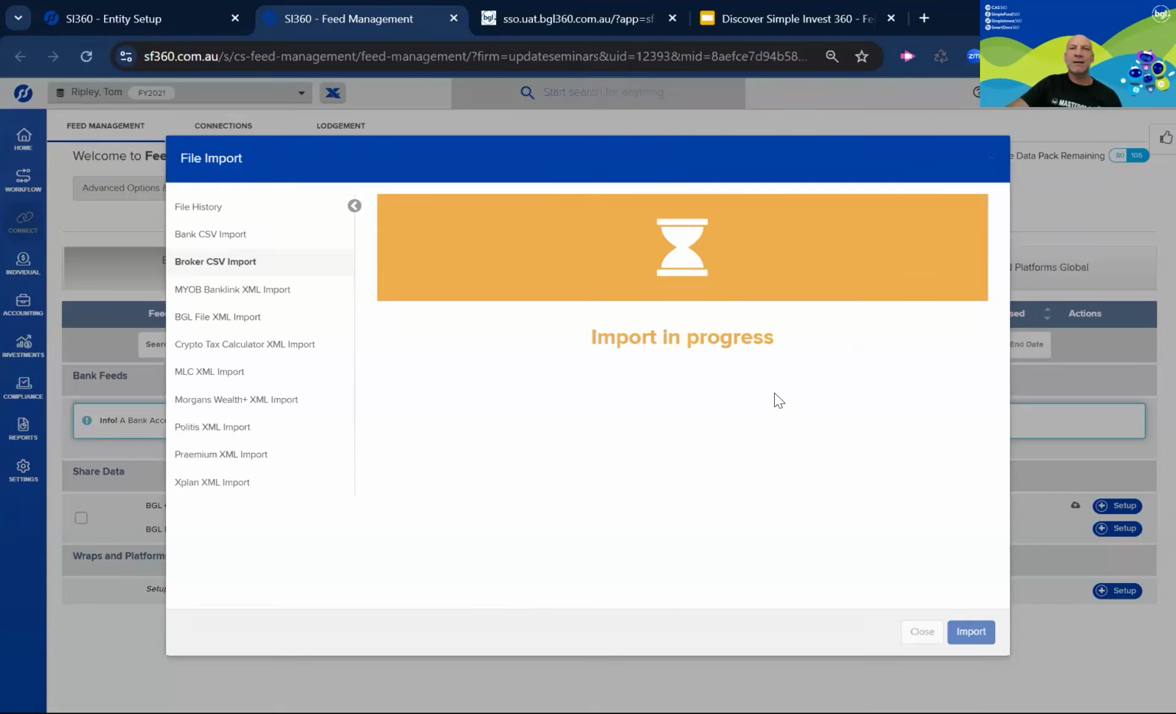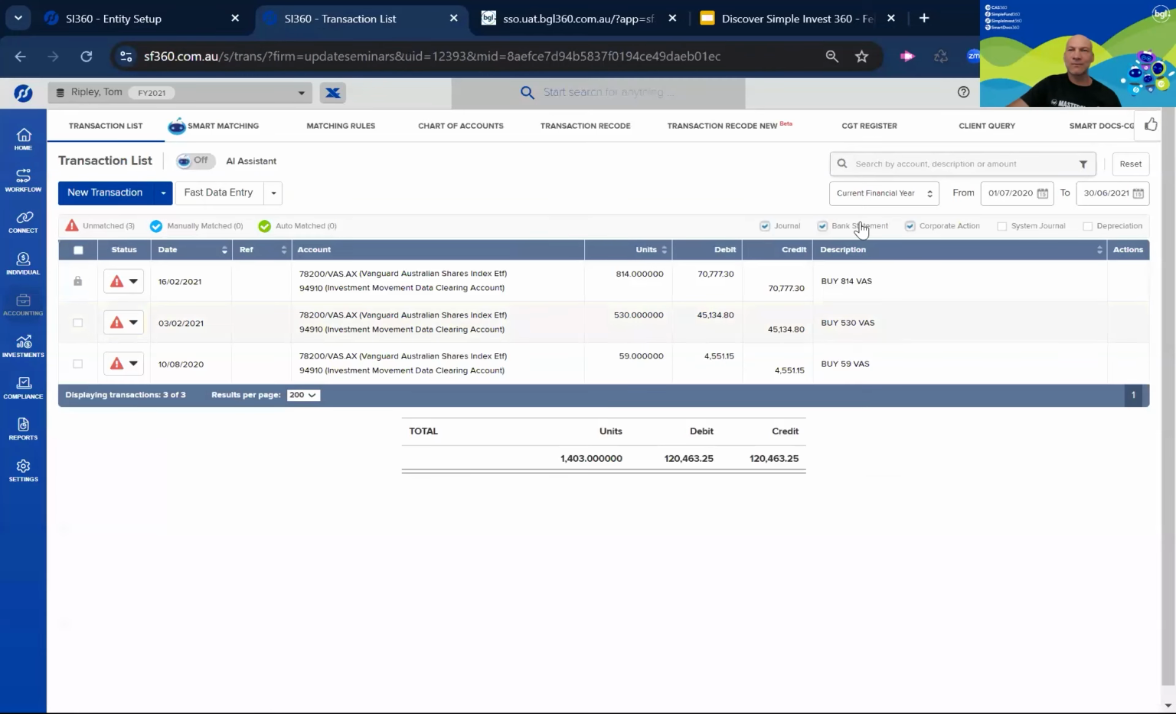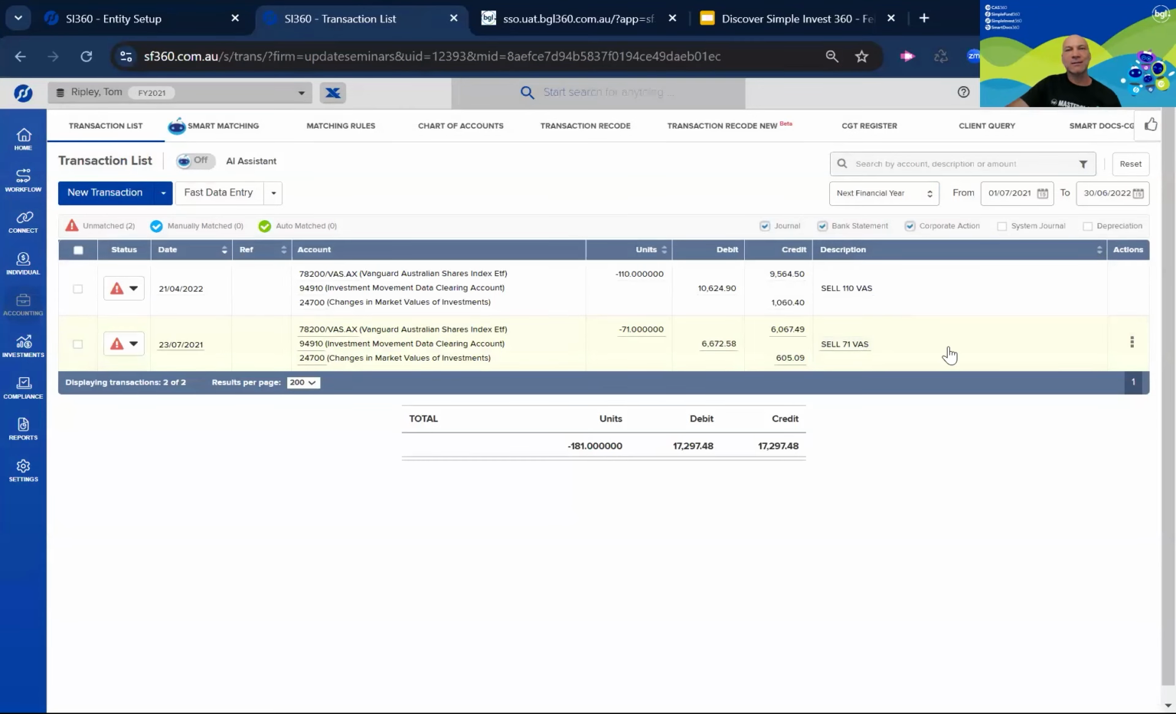Now, once all that data is imported, give us a little complete there. And we can go over to our transaction list screen. Show me, see I've got some of those buys there. And if we go to the next financial year, see it's got those sells. So this is just the broker side, so the buys and sells.